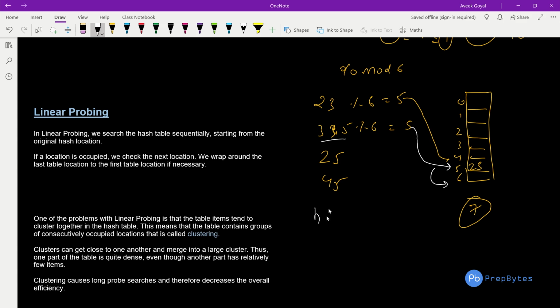Okay, so if my h of key gives me a particular slot index and there is a collision, then a hash function is calculated again, with my h of key, whatever was there, plus i. What is this plus i? This plus i is nothing but the number of times this collision has happened till now.